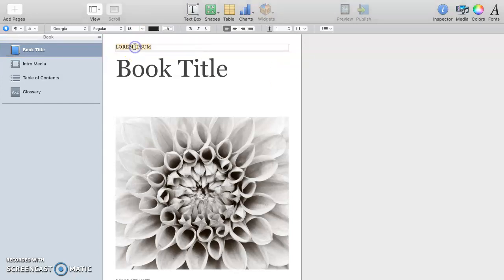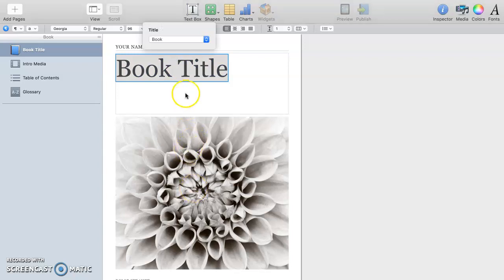So go ahead on this page and put your name. And then go ahead and put the title of the book that you're doing. We can go ahead and change the picture later, so don't worry about that.